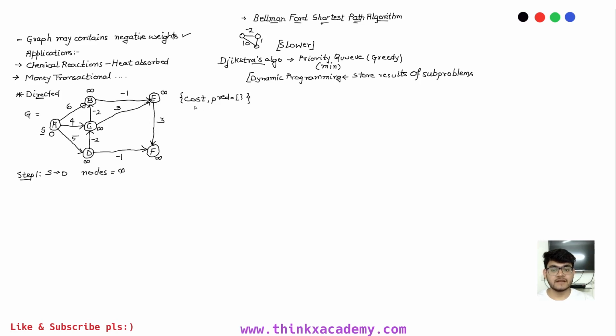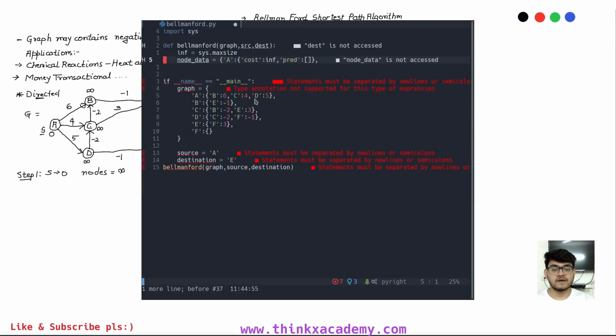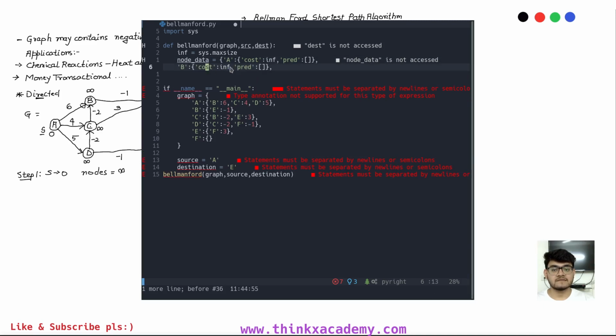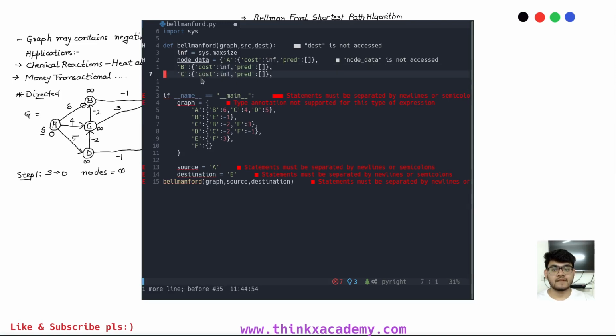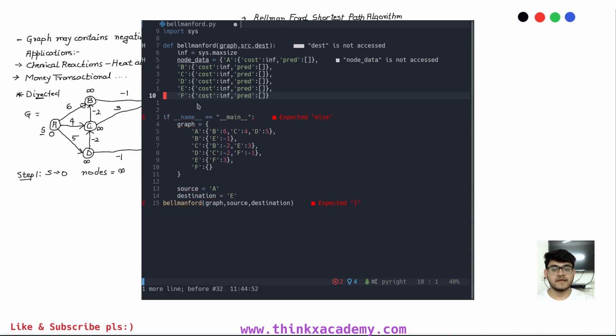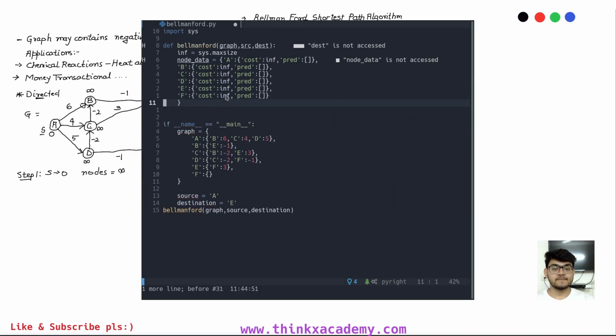So these are the two things that each and every node inside of this graph will have. That's why I'm creating a dictionary node data that keeps track of the cost and the predecessors of each and every node, right? So that's what I'm doing here. I've created a node data dictionary. See, I have written here that the first node is A and it has a cost of infinite and the predecessors are empty here, right? I will do that with B also. So B has a cost of infinite and predecessors are none. Then we have C also, and then we have D, E, F, and that's all, right? So here we have assigned the cost of all of the nodes as infinite and the predecessors list is empty.